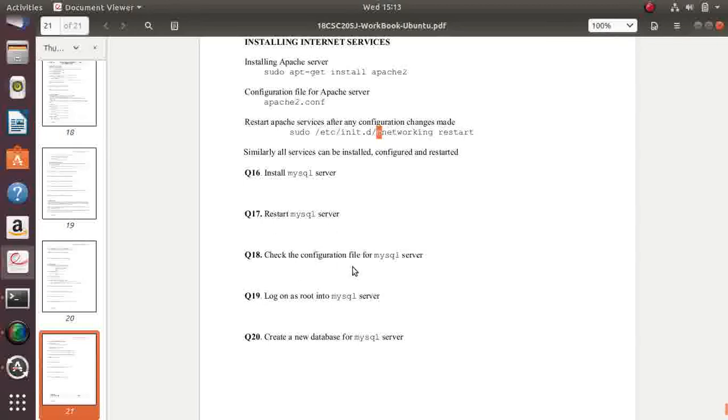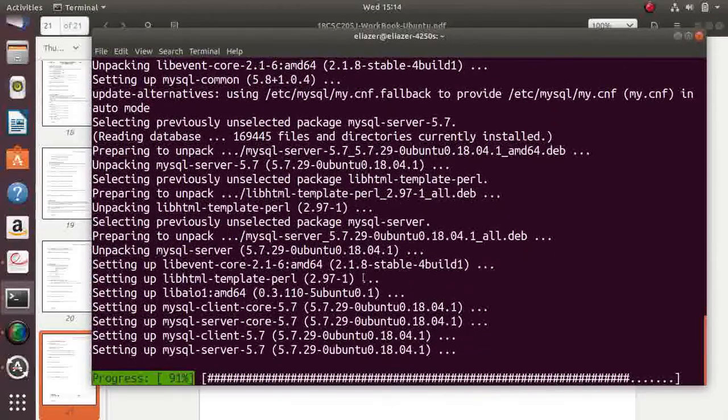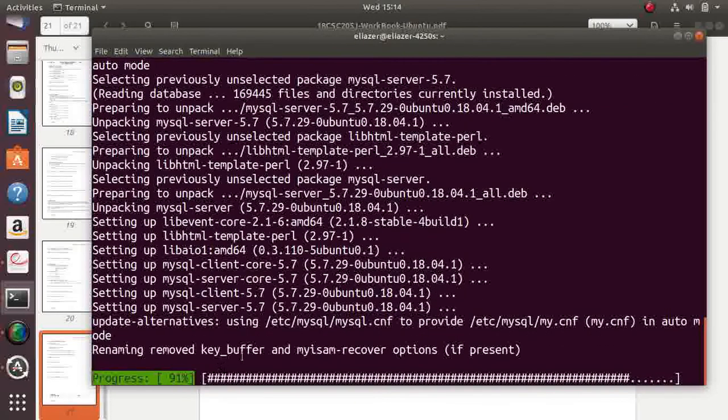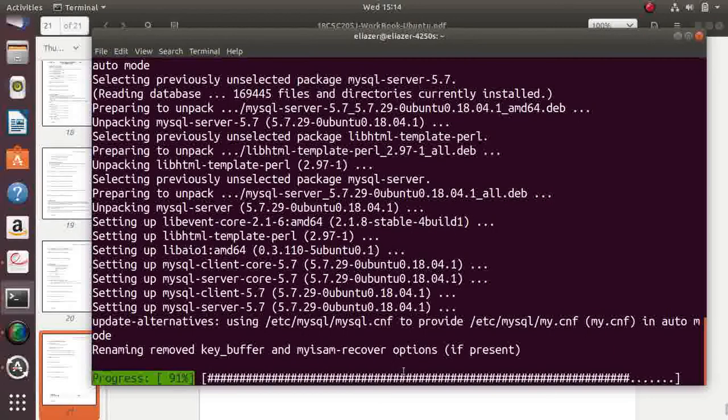Similarly, how to check the configuration file? Open the file vi /etc/my.cnf. MySQL server is installing. The progress is 91%. So how to log in as root in MySQL server? The command is mysql -u root -p. If it gets installed, I can practice these things.